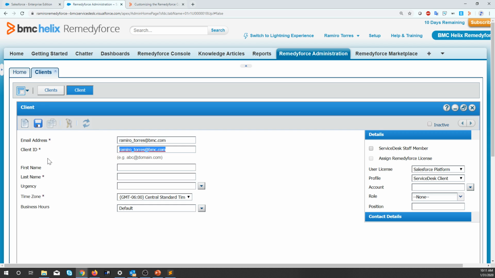But the client ID is unique not only within your own Remedyforce, but also, since Salesforce shares the user database across all the Salesforce clouds out there, this has to be unique. And if you hover your mouse over the field, basically it says so. I'm going to choose a different ID here.